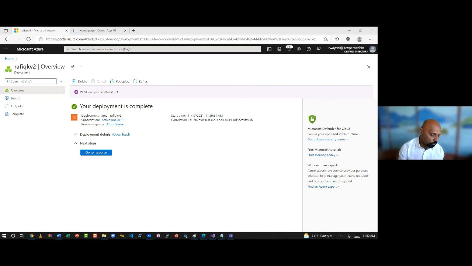Hey, Rafiq, we had another question come in. They're asking how to secure access to Azure Key Vault. I know that's a broad topic, but if you can maybe summarize.